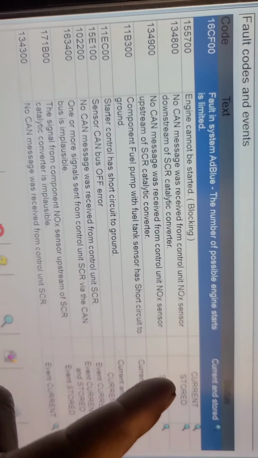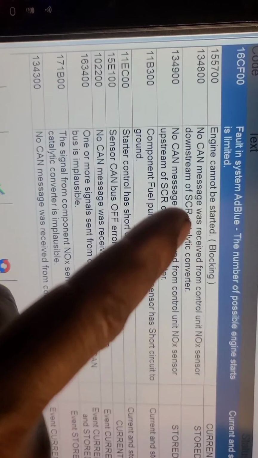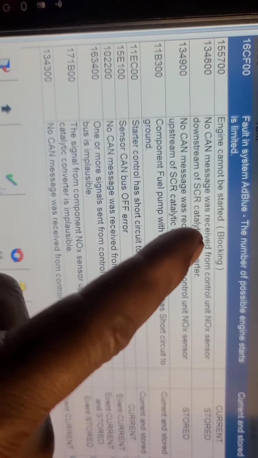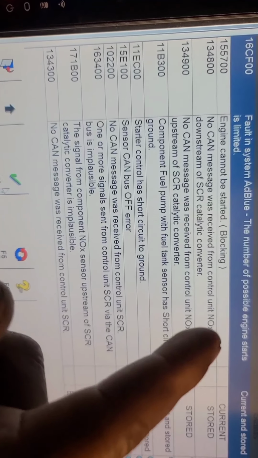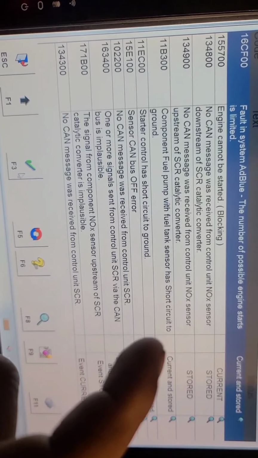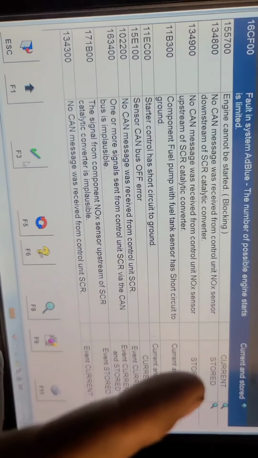Okay, so now we got the codes right here, you see. We've got the blue, the number of possible engine start. The engine cannot start, blocking. No CAN communication with unit, knock sensor downstream, knock sensor upstream, fuel pump component, fuel tank side, circuit ground, control, CAN bus. Okay.